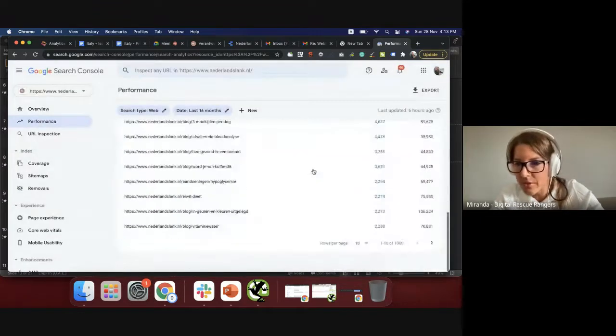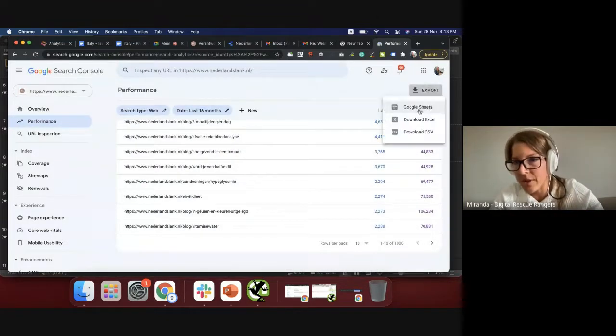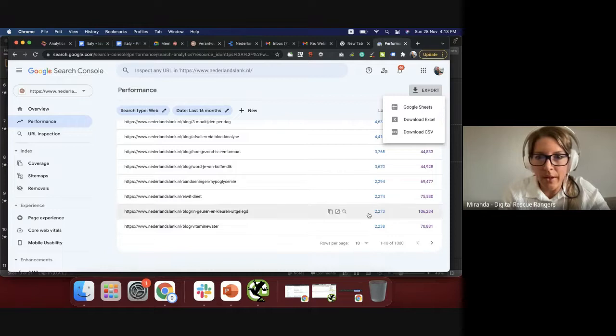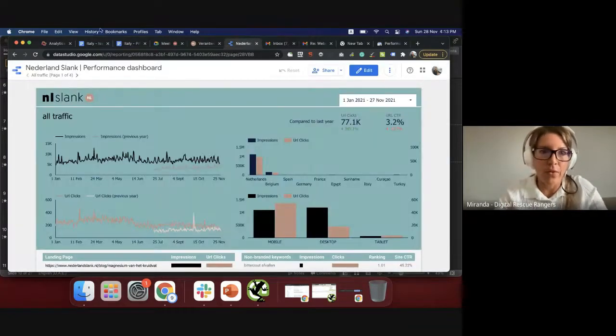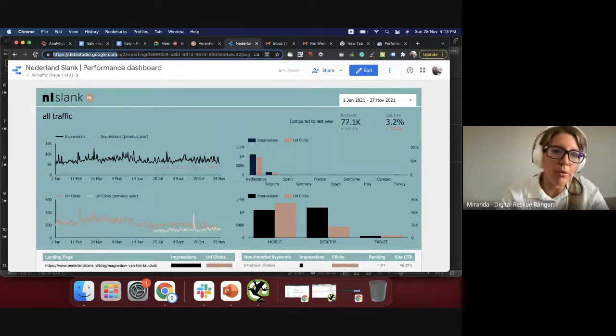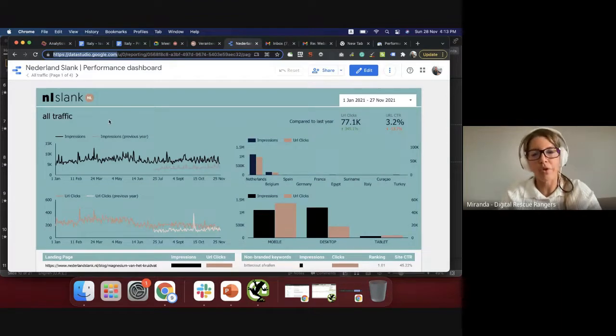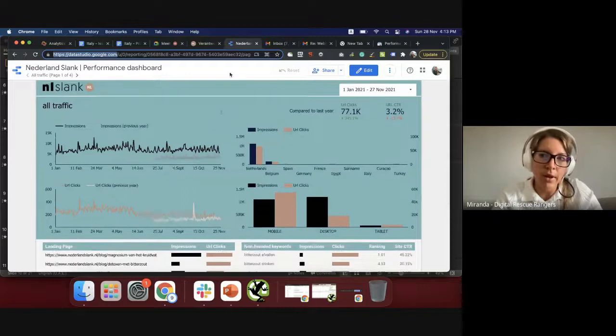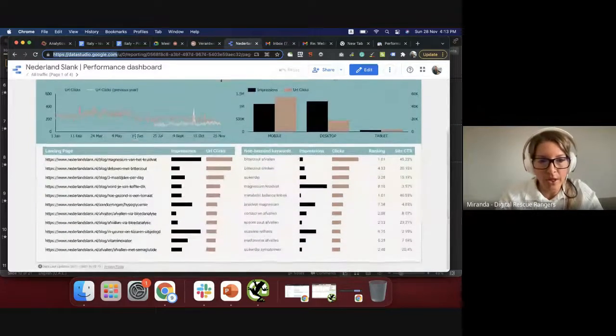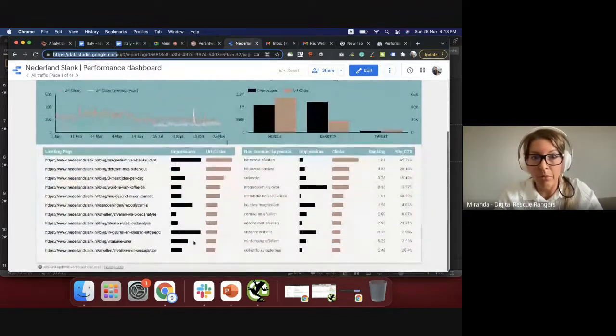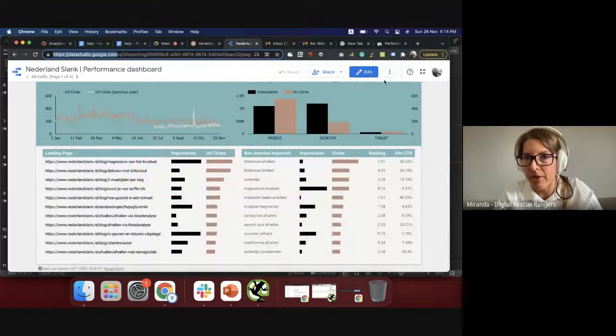So when we do 16 months, if I export this, I would only get 1,000 URLs. But I know there are more URLs on this website. So one way to extract all the URLs is to connect it with Google Data Studio. It's also a free tool from Google where you can integrate multiple sources. And when you integrate Google Search Console into Google Data Studio, you're actually able to get more URLs from it.